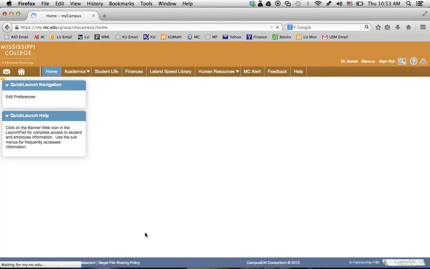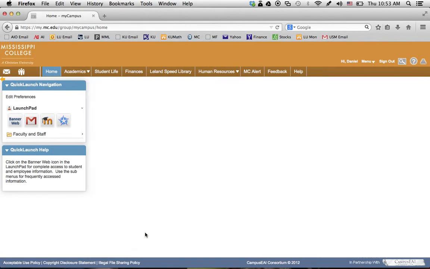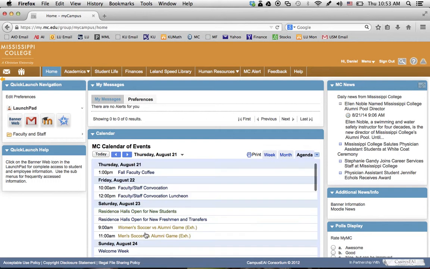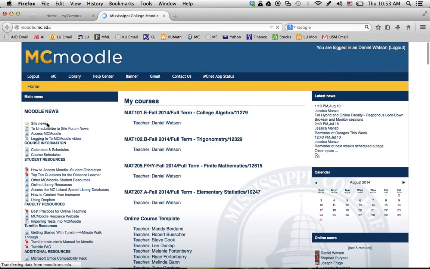And this will take you to the My MC, to where you can get to Banner, your email, Moodle, and so forth. I'm going to go straight to Moodle, which is the M with the graduation cap on top. It will open up a new page, and it should take us there, where you will see a list of your current classes.